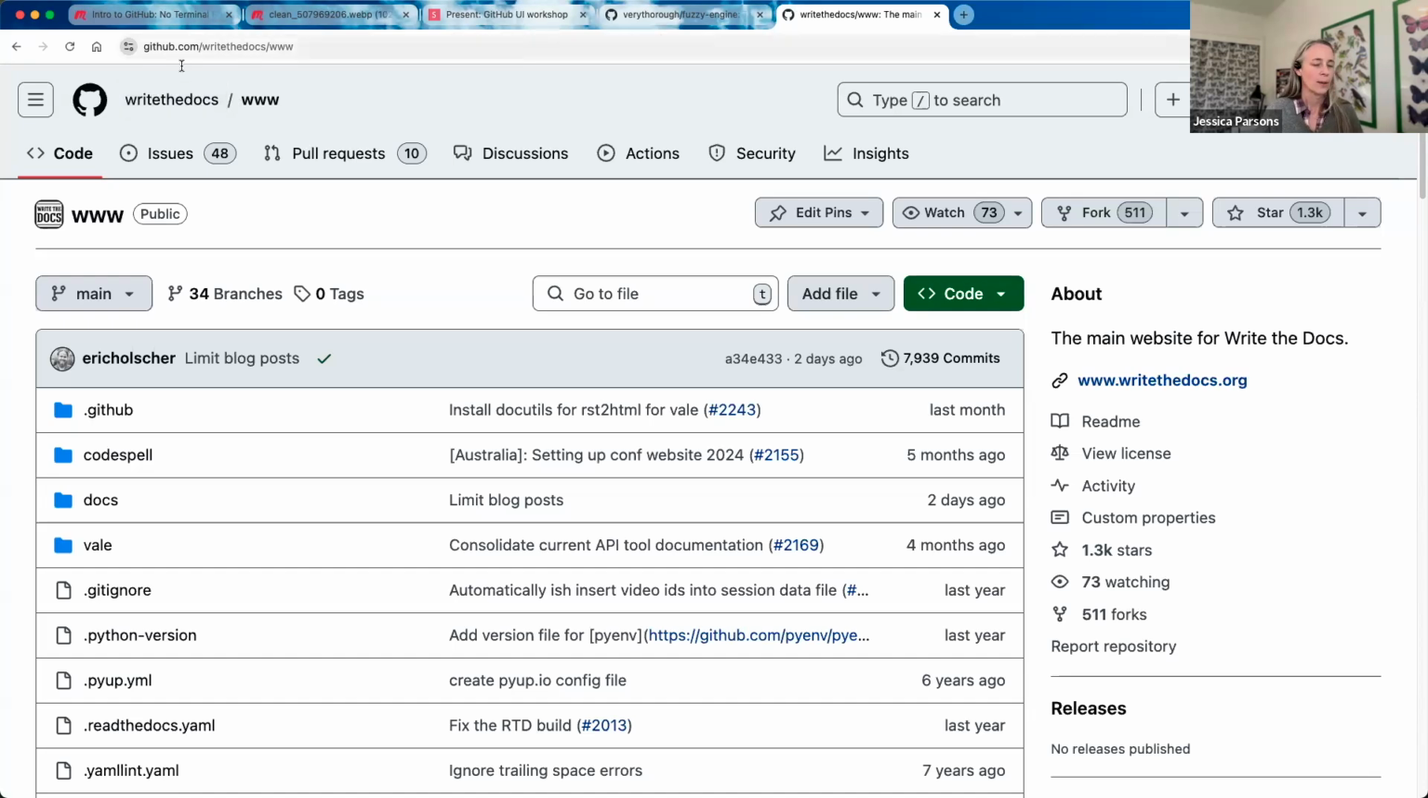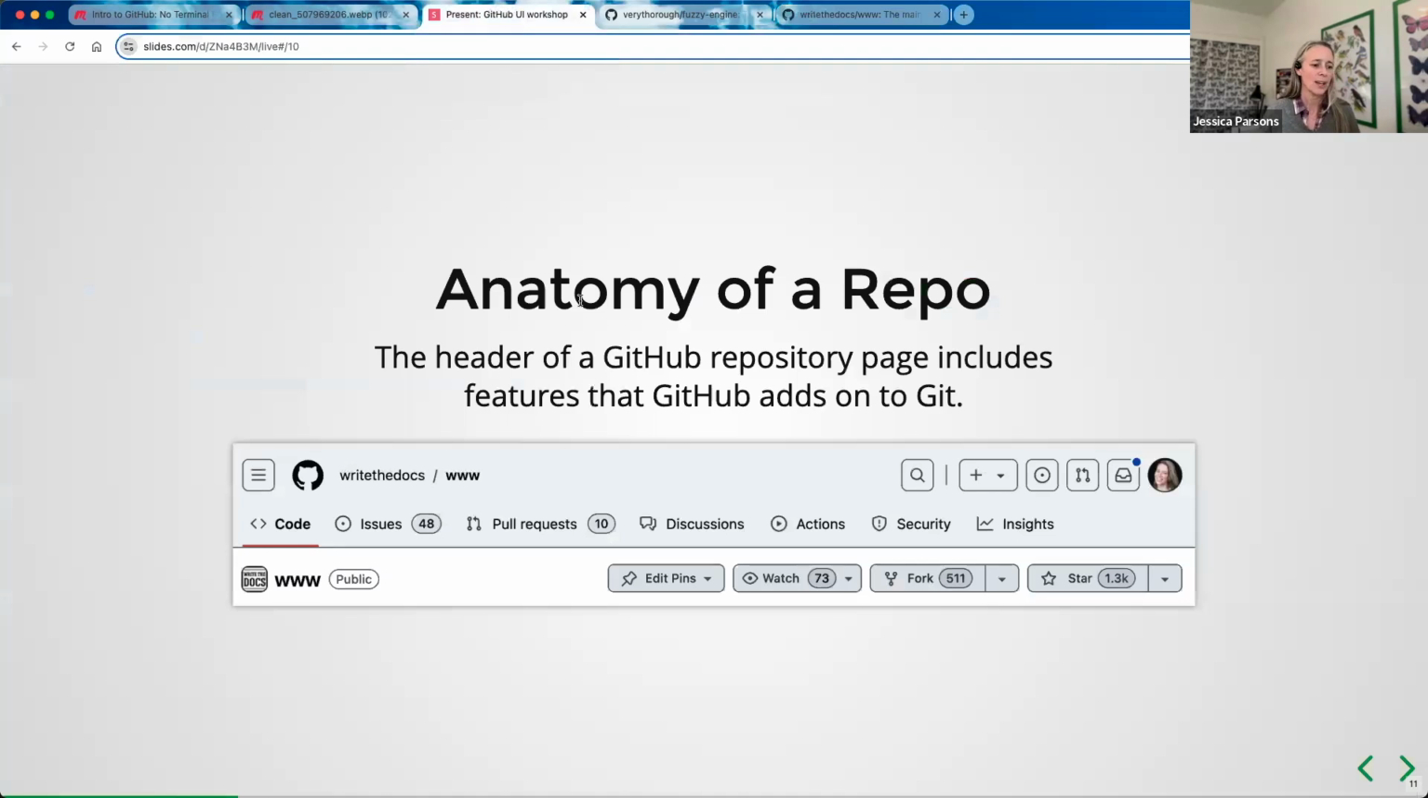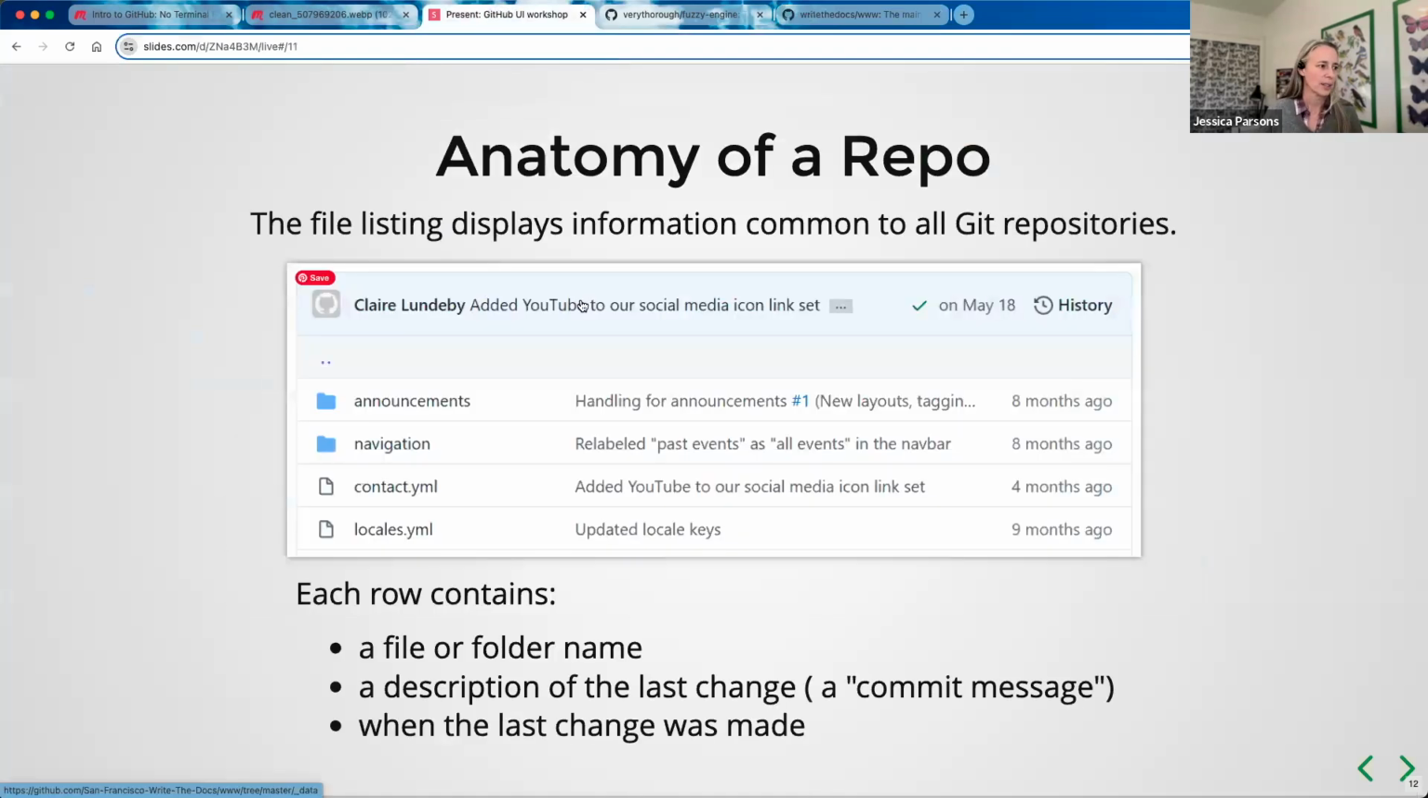The way that the URLs are structured, it's always made so that it has the username and then the name of the repository in the file path in the URL. So it has all sorts of features added onto it. In the file listing section, it has all the different files that are inside of that repository. Each row contains the name of the file or folder and a description of the last change, which is called a commit message, and when that change was made.